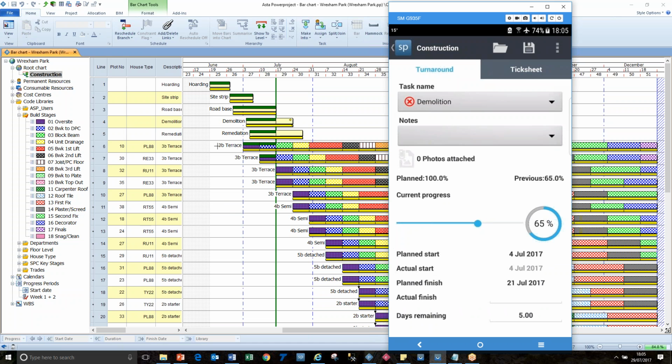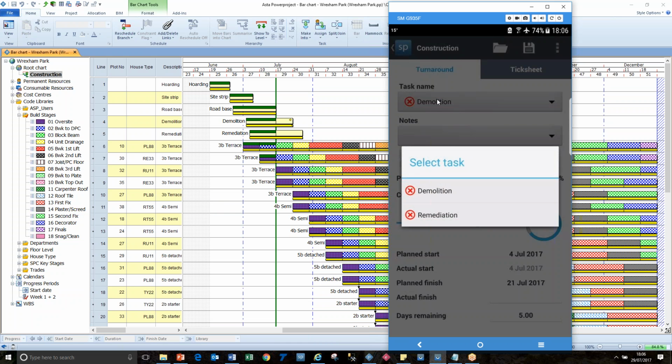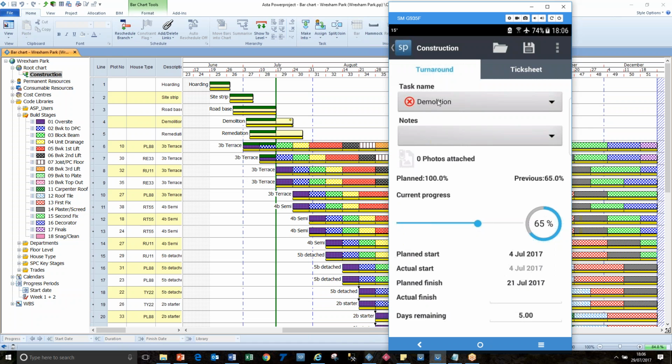So the demolition and remediation are in this list because they do not have a plot number. So it's just like you've seen before, and that's what we call the turnaround document, the turnaround way of updating information. So that's where you do not have a plot number in that special user-defined field associated with this, and activity codes from the build stages library assigned. So we're going to say that both of those, both the demolition and the remediation, are both 100% complete.